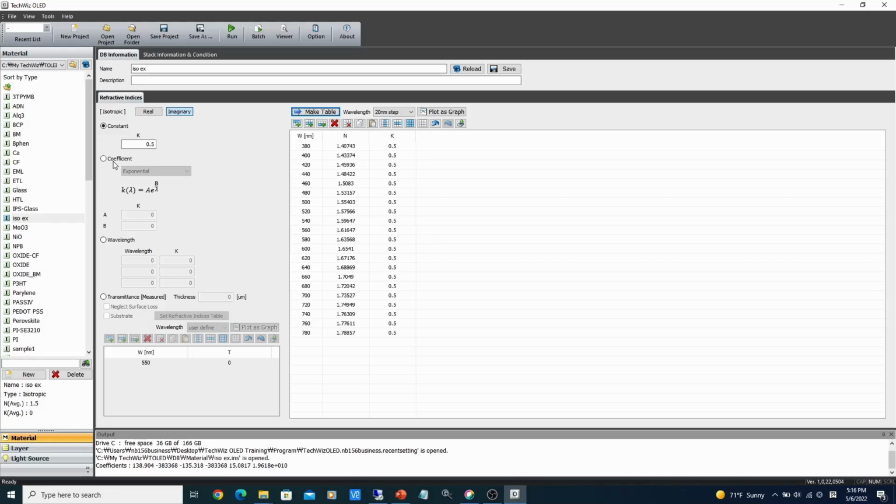The next one is coefficient. There is only one equation, exponential. As an example, I will enter like this. And then click Make Table button. Based on the information, imaginary parts are automatically calculated.